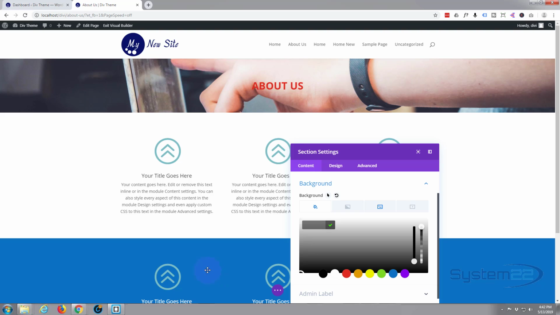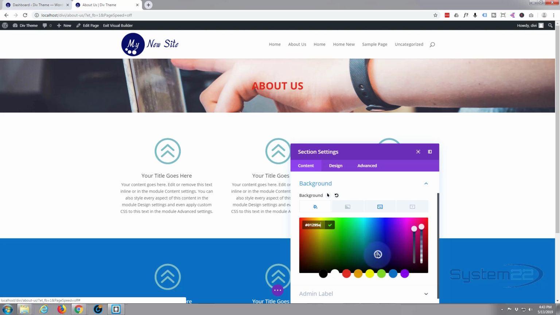Because we've got a kind of blue theme going on here, I'm going to add a sort of dark blue, maybe similar to that color up there. Doesn't have to be exactly the same. Something like that. That's fine.